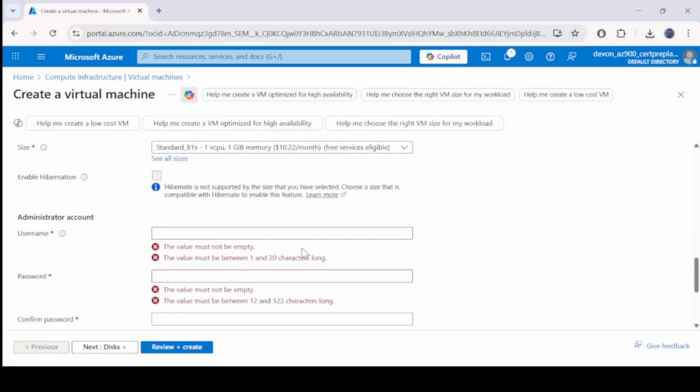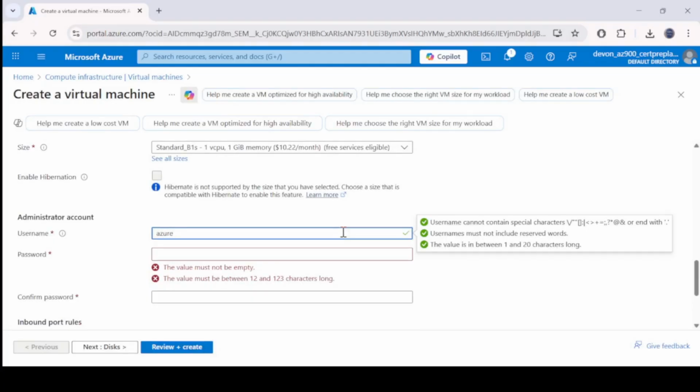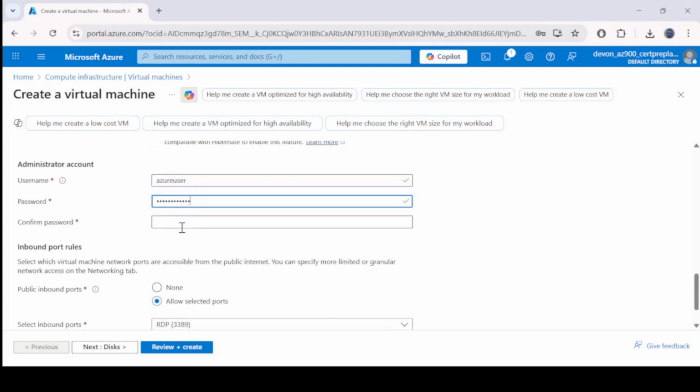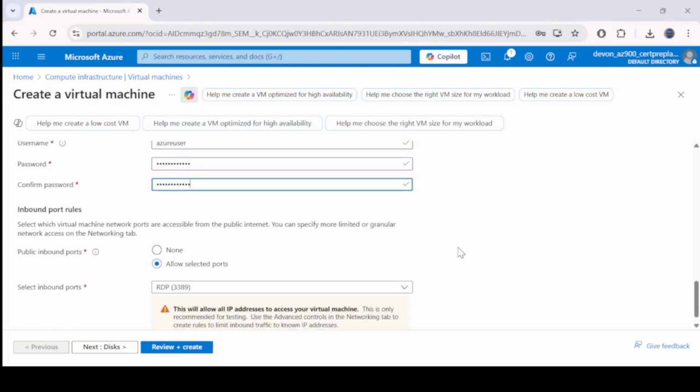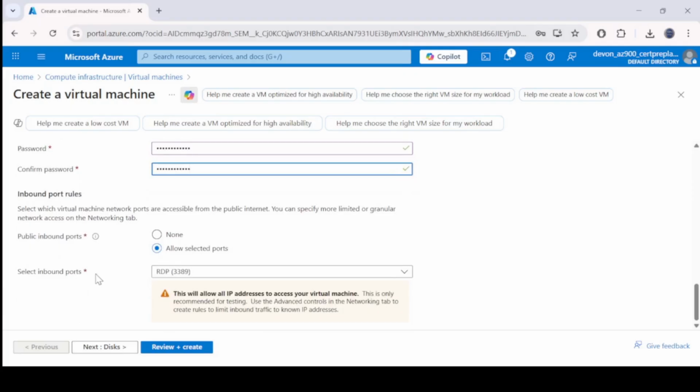Next, you're going to create a username and password, and this is what you'll use to log in remotely. Make sure to save a copy of your password somewhere, like maybe in a text document. For now, this is just for test purposes. And then for your inbound ports, make sure allow selected ports is selected, and then RDP 3389 is selected. That's the Microsoft Remote Desktop one. And then click Next.